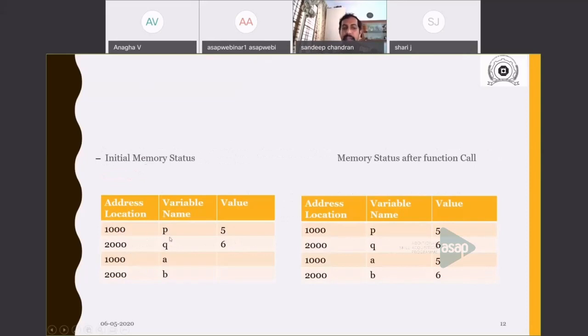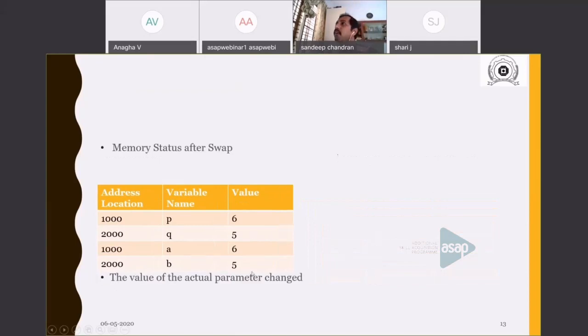Here P and Q have been declared as 5 and 6. A and B are two alias names, &A and &B. That A and B will also be pointing to the same address location 1000 and 2000. It's not pointing to a different memory location. It will be pointing to the same memory location. So what happens is that I copied the value 5 and 6 to A and B, but A and B are aliases of P and Q. So I made changes to 6, 5. It will automatically affect the actual value. So that's the meaning of &A and &B.